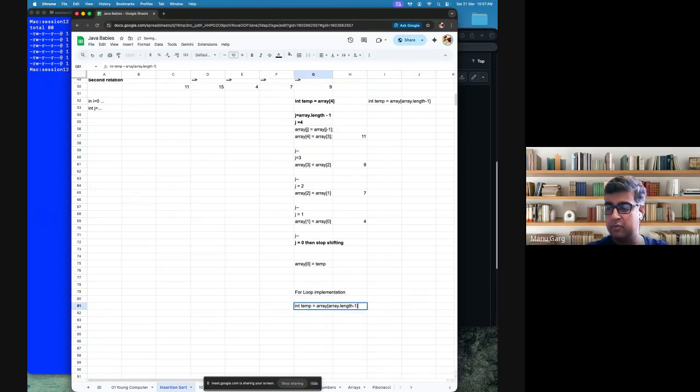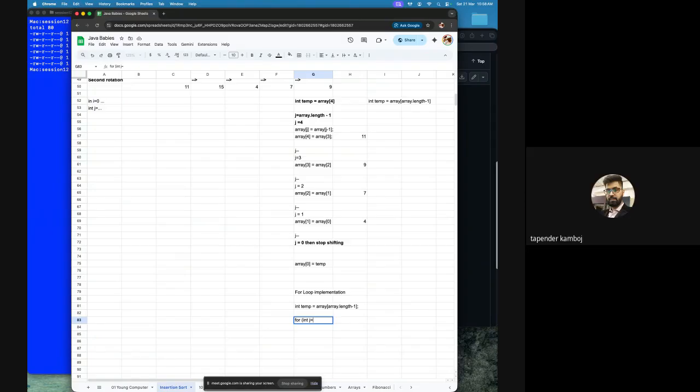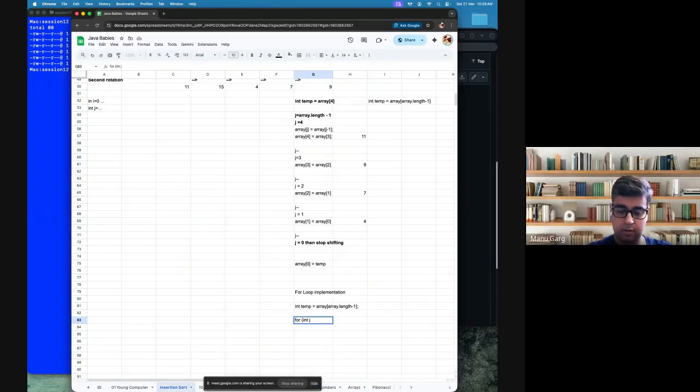We start with temp to store the temp variable. We want the memory of that element. Any variable is basically a memory location in the computer. So we wanted to remember something, and what we did was create a variable to put the value inside. For int, what should I write here? Int j equal to starting with what? Length minus 1, length of array minus 1. Yeah, okay.